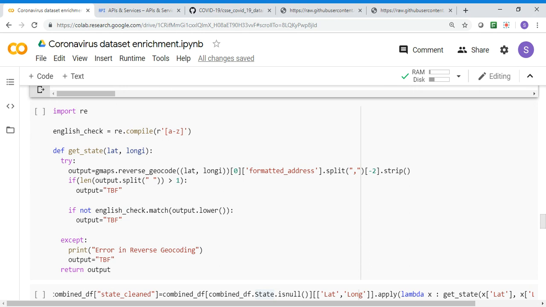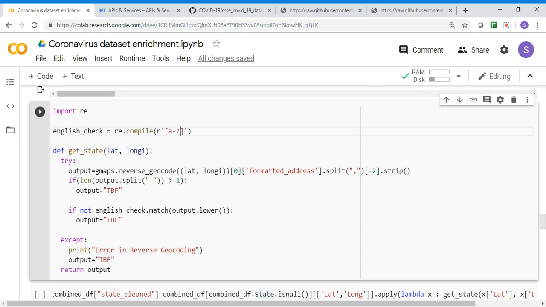So I don't want to import the local language, because if I use this with a tool like Tableau or QlikView, they may not have all the geo encoding in place. So I want to make sure it's in A to Z characters. That's what I'm doing. The first one is an English check. Then I am passing the latitude and longitude.